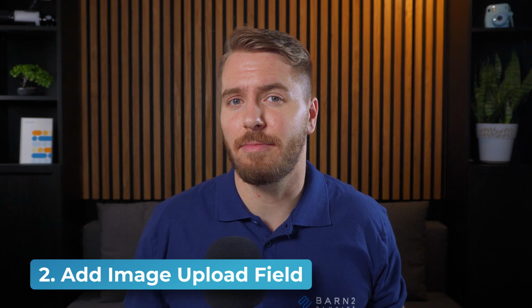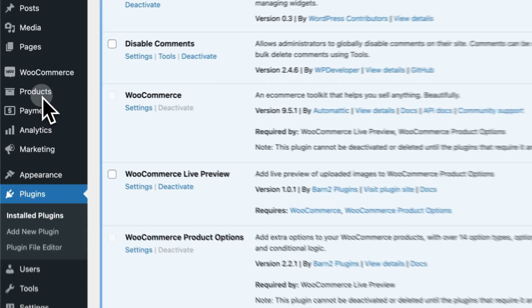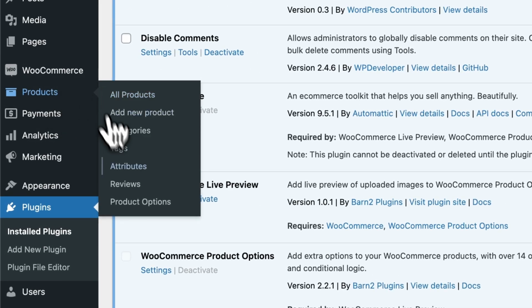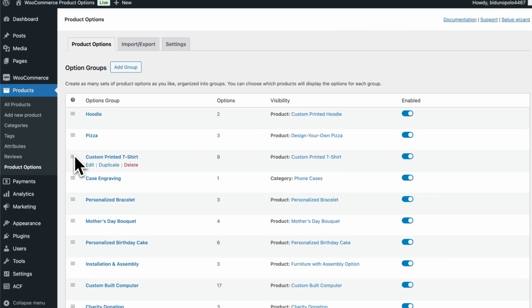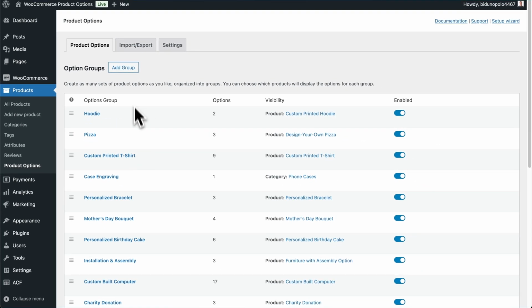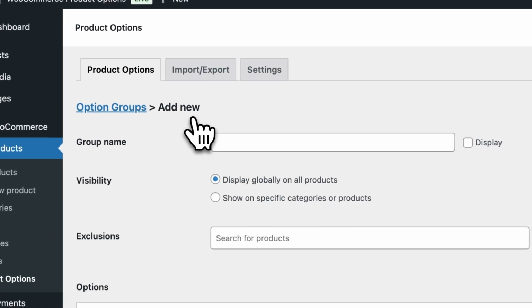The next step from here is to add an image upload option that you can apply to any of your custom products. So let's go to Products and click on Product Options. And here we can see a list of all of our option groups that we have. And I'm going to add a new group to show you how to do this.